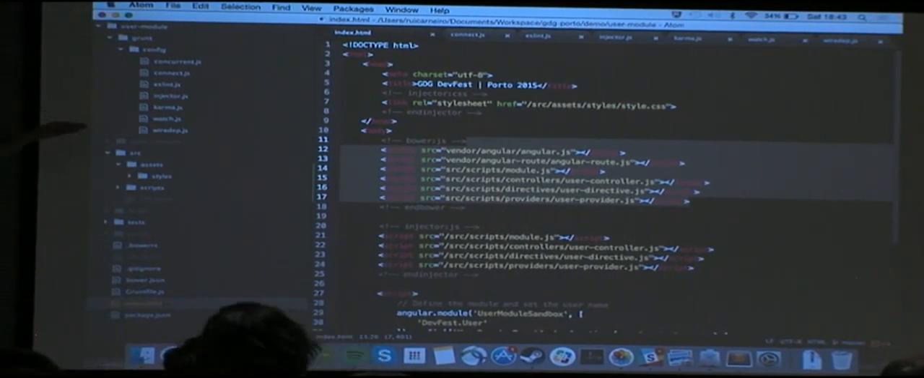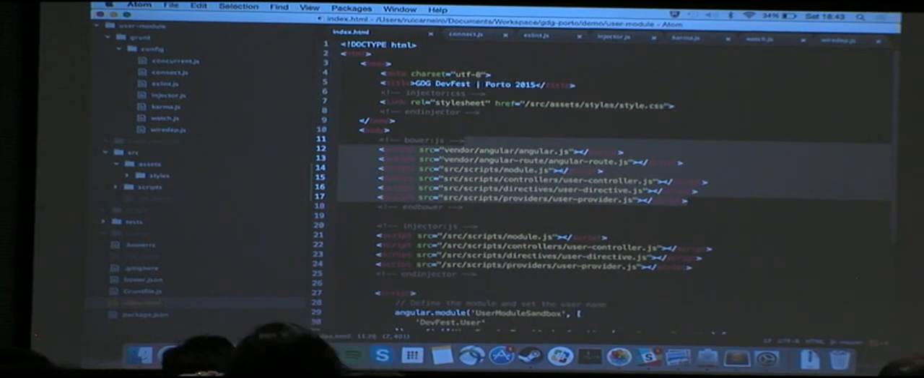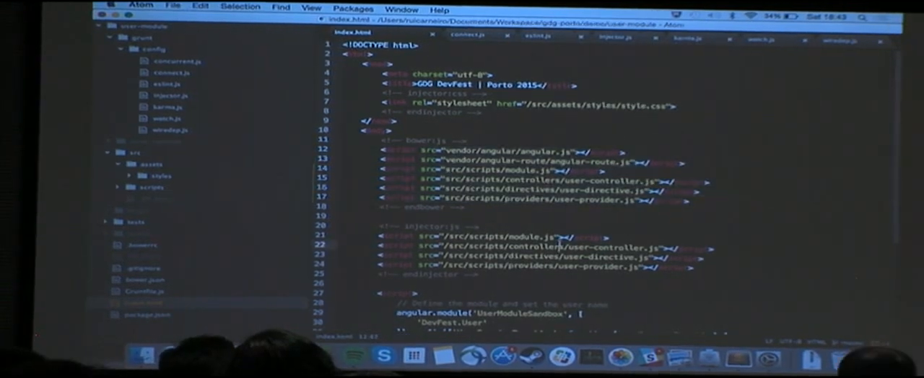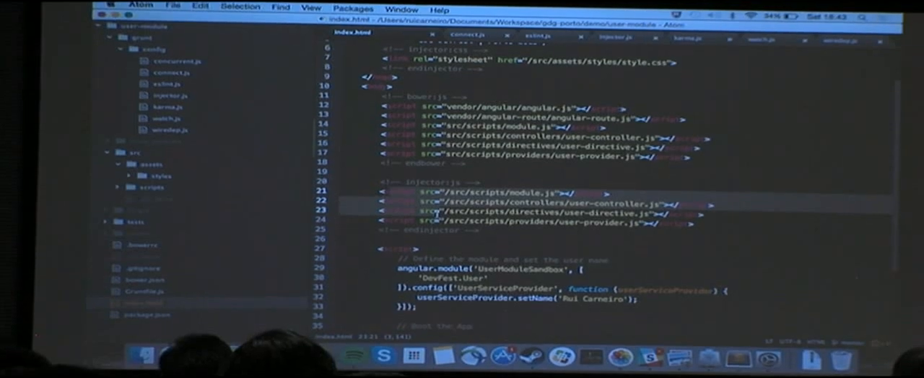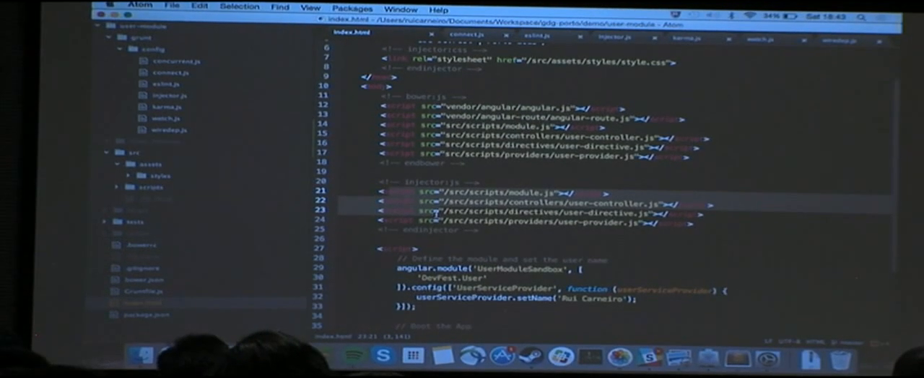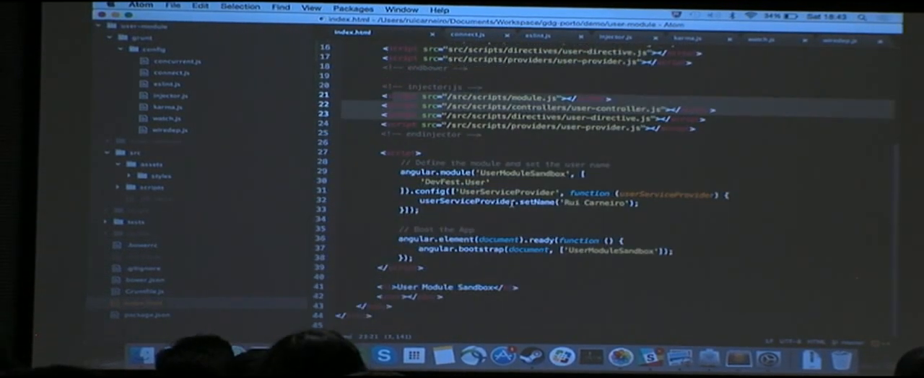This is included in a specific order, and WiredApp knows that Angular must be included before Angular route, and my module is included after that, and so on and so on. I don't need to know this. WiredApp handles this for me. Same for injector. These are the scripts included in my app. I don't need anything to manage this. It's included. So this is a sandbox. It's what I call a sandbox environment.